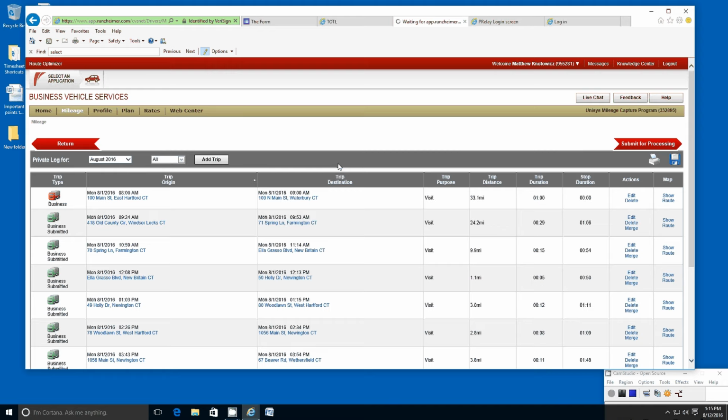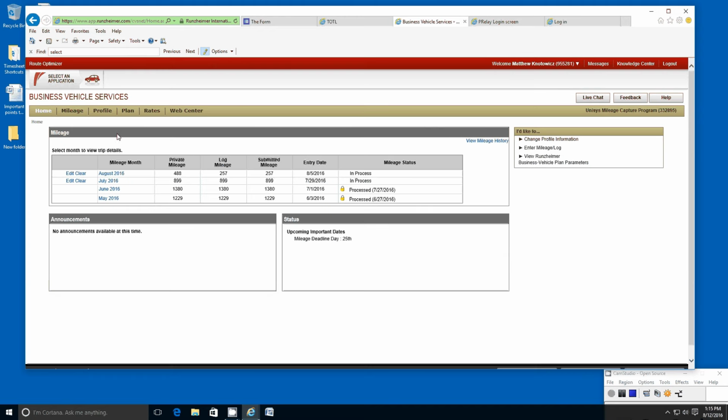If we go back to the home here, just waiting on that, we can confirm that it's been submitted if all these totals are the same. So if you look down here, this was submitted, so we have all the totals that are the same. This would say 488 for log and 488 for submitted mileage, so you know that the RUNZHEIMER report has been submitted. So now that squares away RUNZHEIMER, and we're done with that.